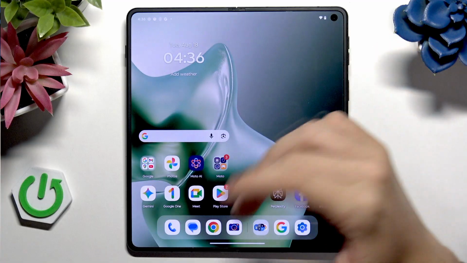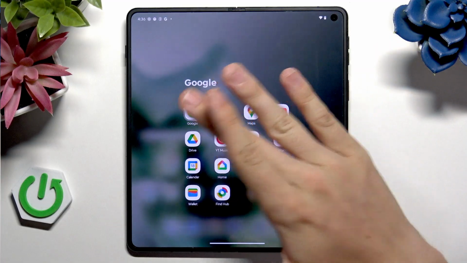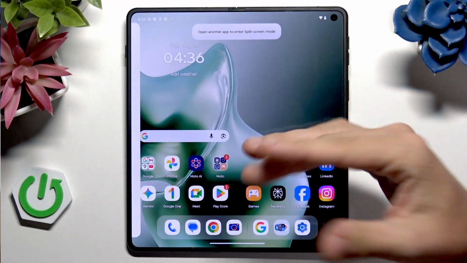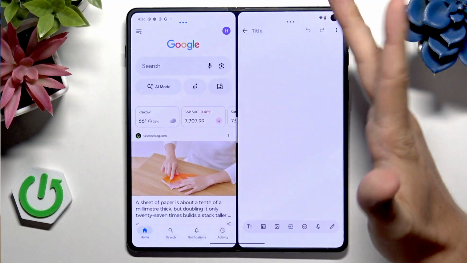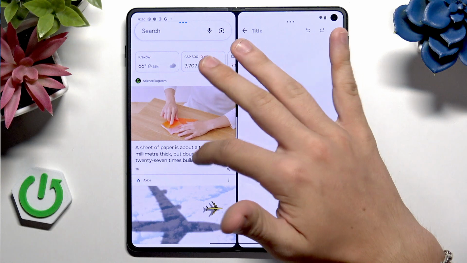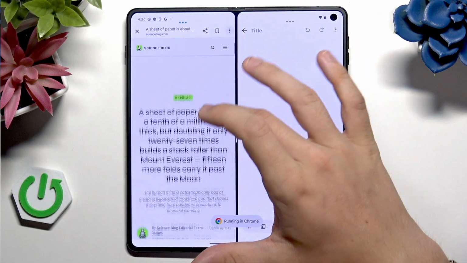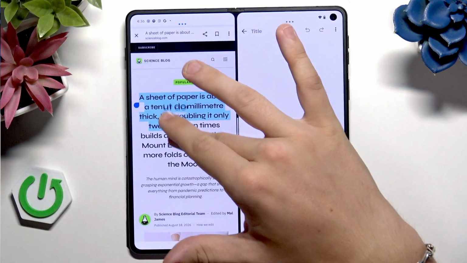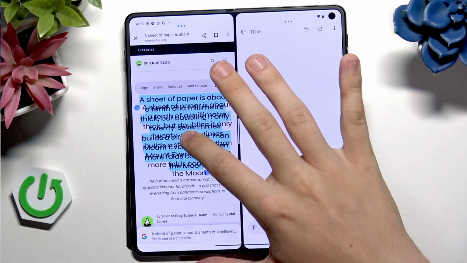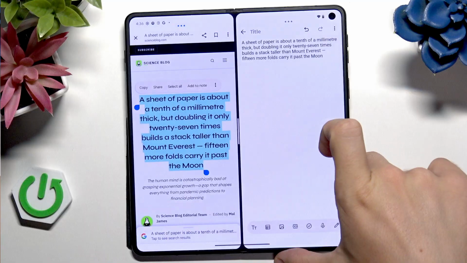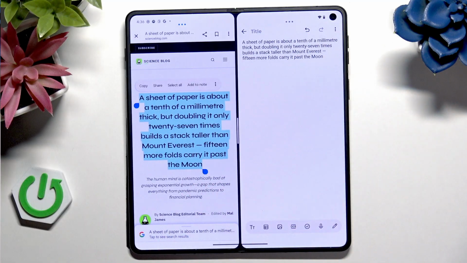So let's maybe open Google and then do split screen and open Notes. That sounds pretty reasonable. Then, well, let's open any article, for example, and then I can select something, and now I can drag it to the other app. Then when I release it gets put there. So that is pretty useful.